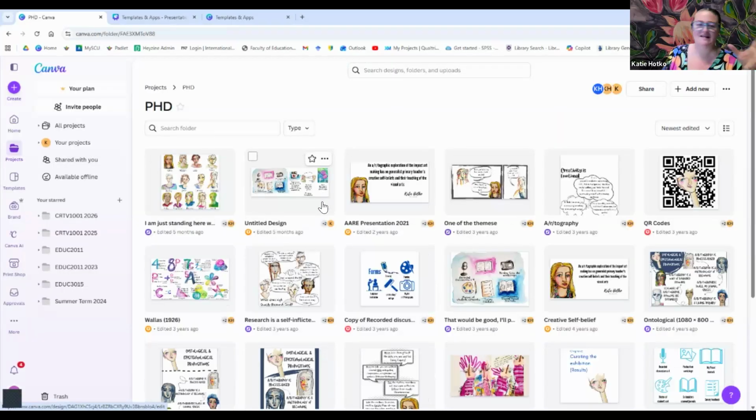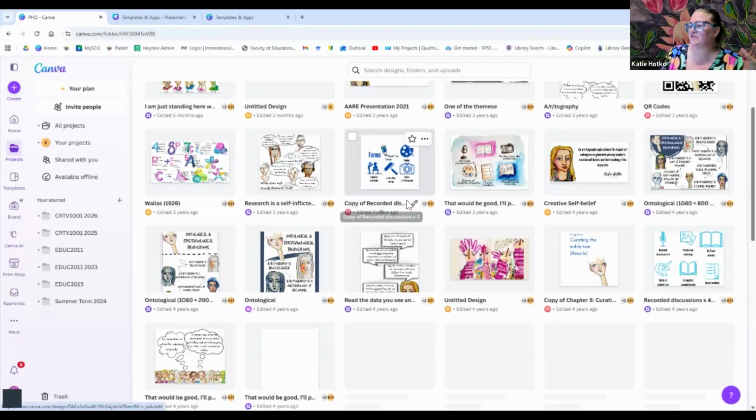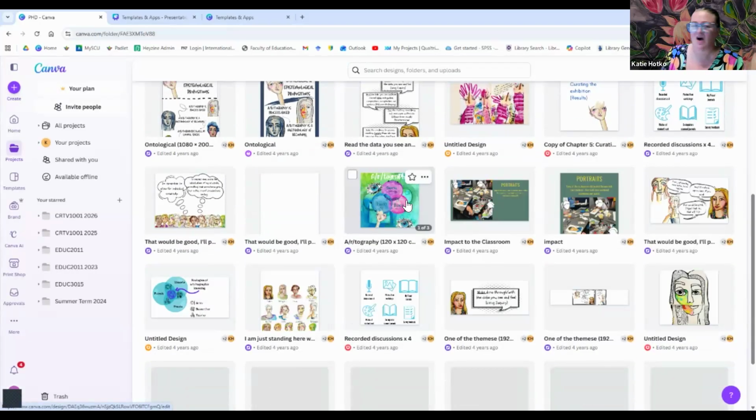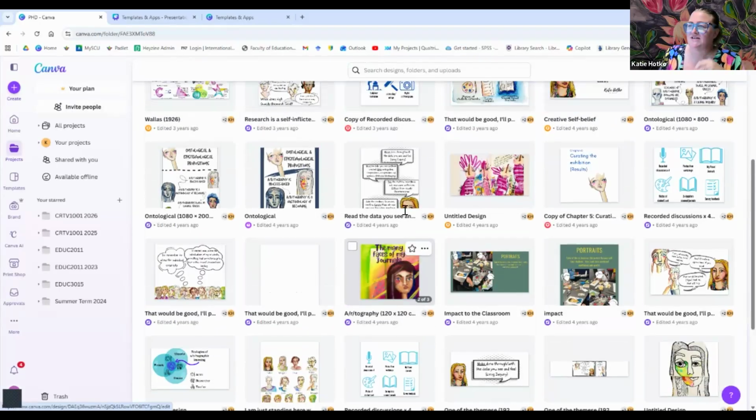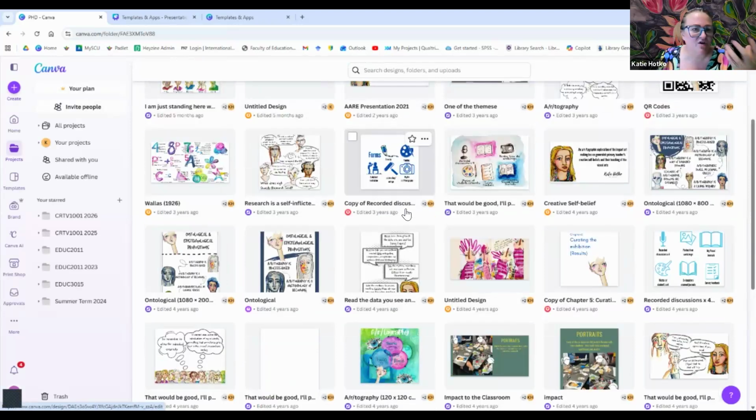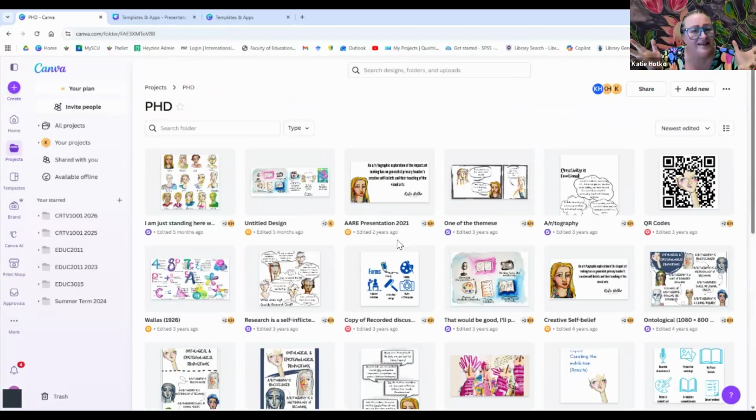So I have, as I said, I did creative arts in my PhD. Here is a whole bunch of resources that I made during that time. So they're all filed away into a little folder. So you can keep a lot of your designs as you go along. You can file them all into little folders. The great thing about Canva is that it saves automatically. So no matter what you're doing, as long as you're online on the internet, everything's always saved and you can go back and use it there.